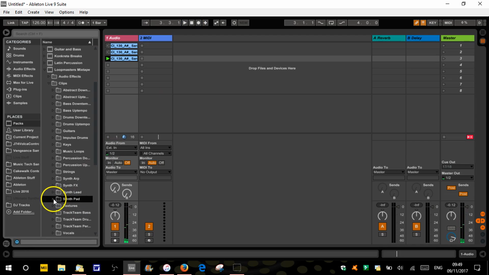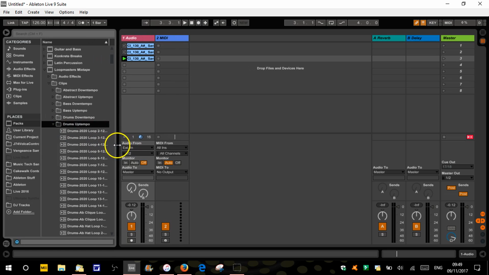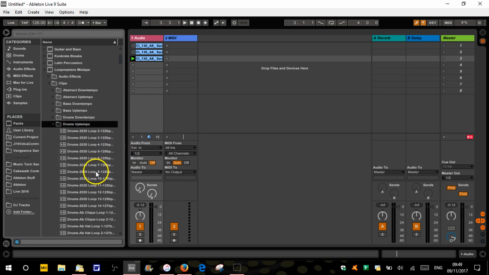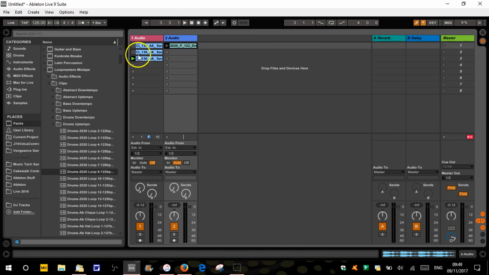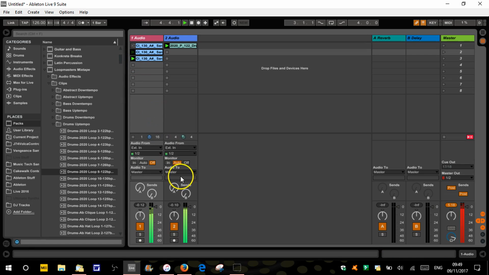Okay, so that now gives us a nice glitchy kind of effect. So what we could do is, let's just put a drum loop with that, and we can sort of start to use this as a bit of a track. So what I'm going to do is just kind of randomly play these. Okay, so you get the idea.